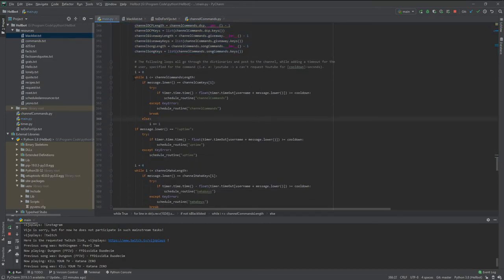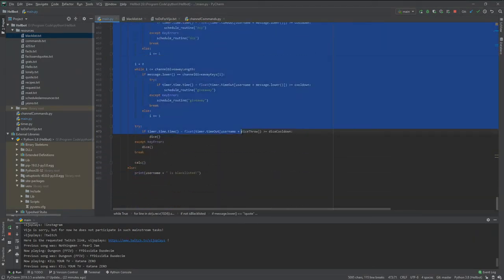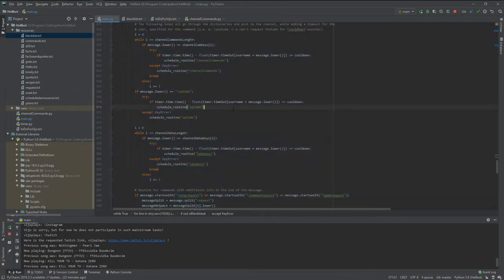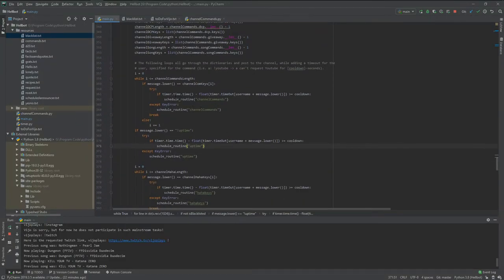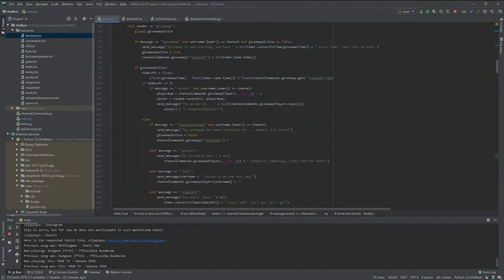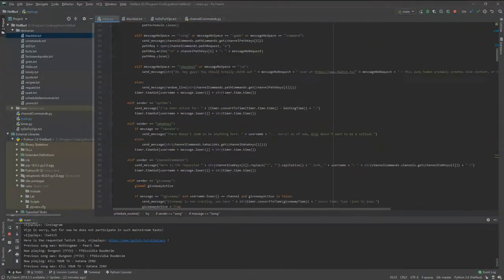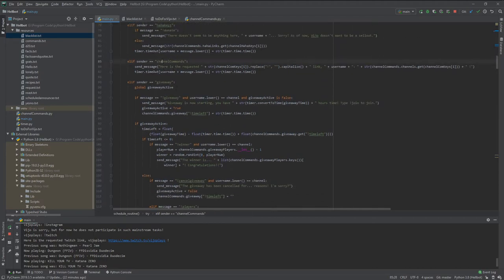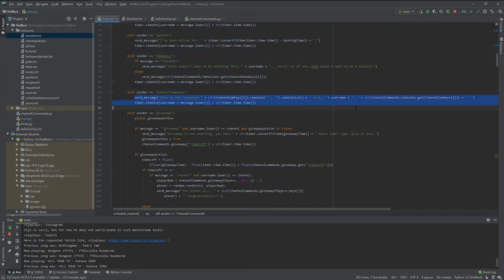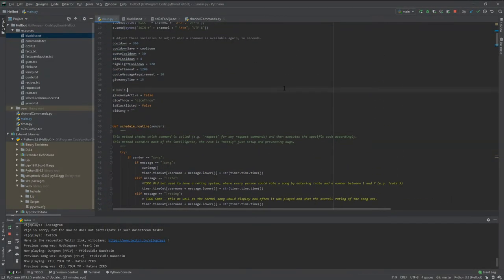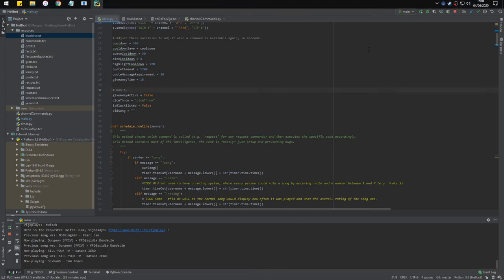And then here we iterate through all of this to check which command was sent, and depending on what command was sent, we send this command to the schedule routine, which is this method up here, and then we send channel commands. So now just these two lines are being executed. And then we go back to the beginning because this is an infinite loop. And boom, it's that easy.